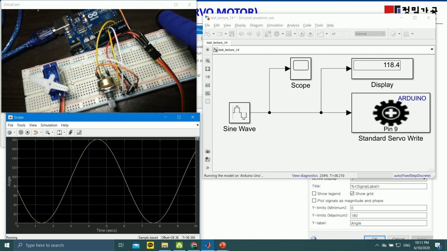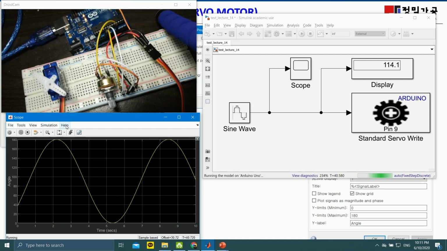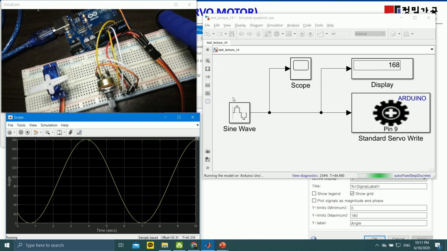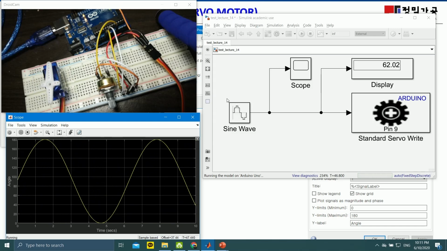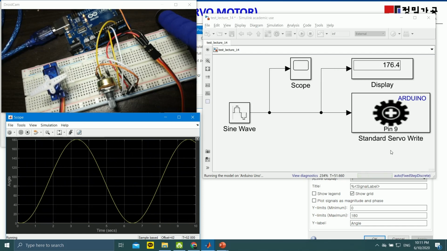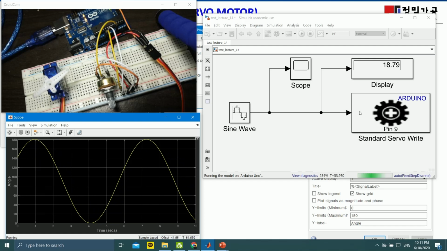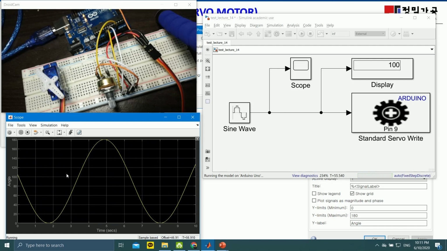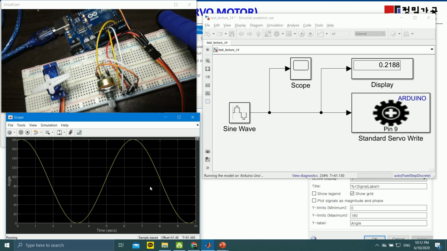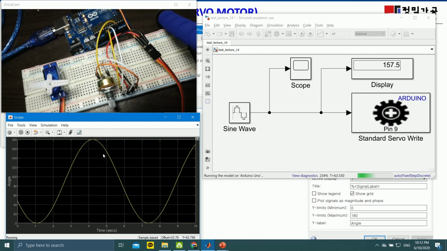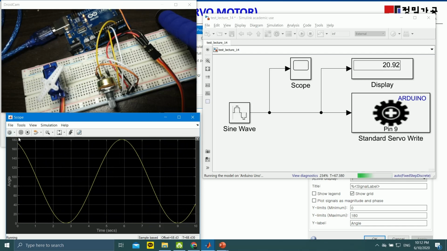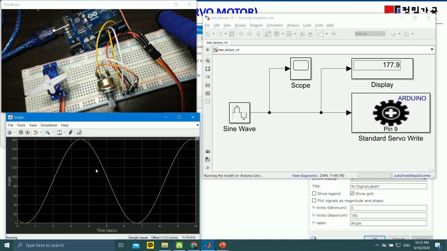Okay, I think this experiment is very easy for you to do at home. Just simply set the sine generator here, and the scope and display also, and just go through pin 9 for pulse width modulation for the servo motor. In this case, we drive the servo motor using a sinusoidal wave from 0 to 180 degree angle.